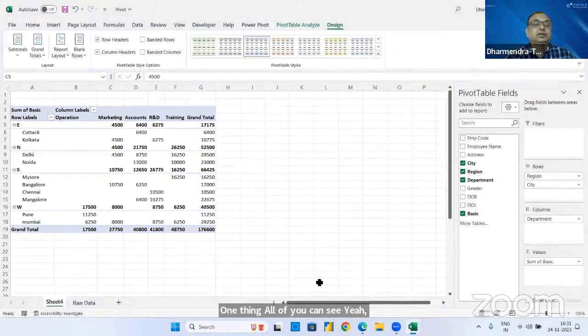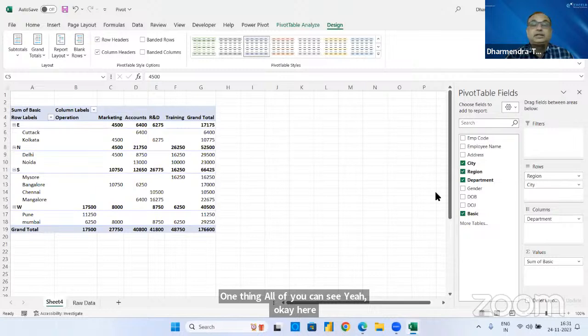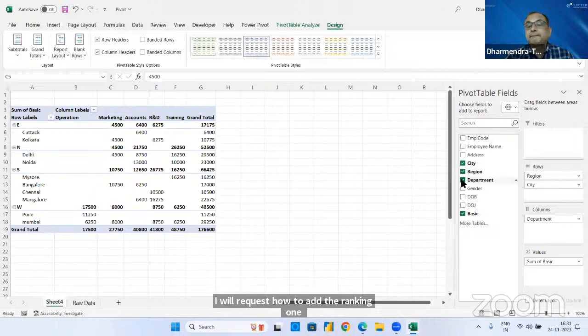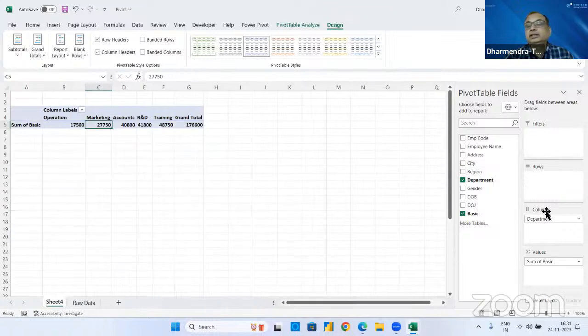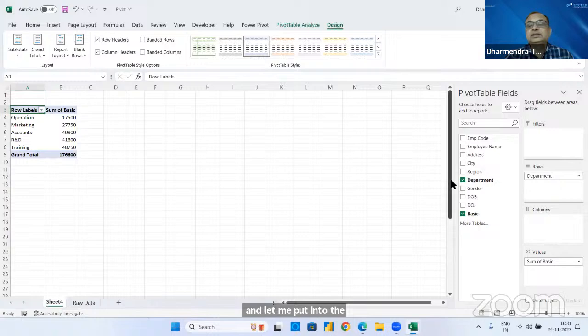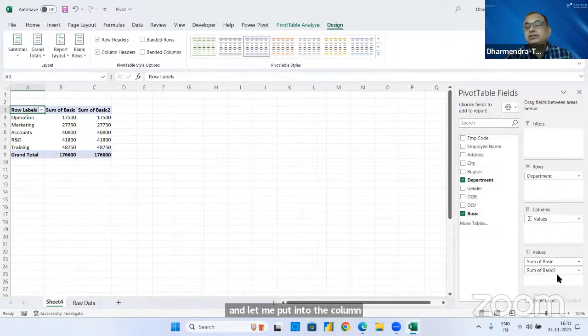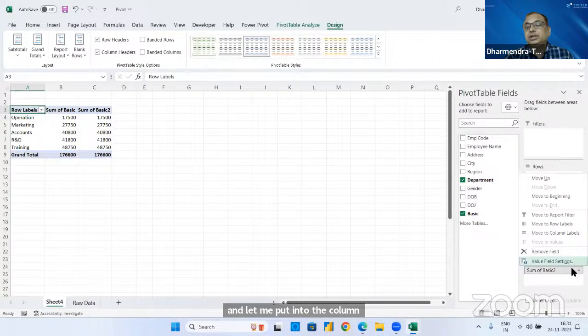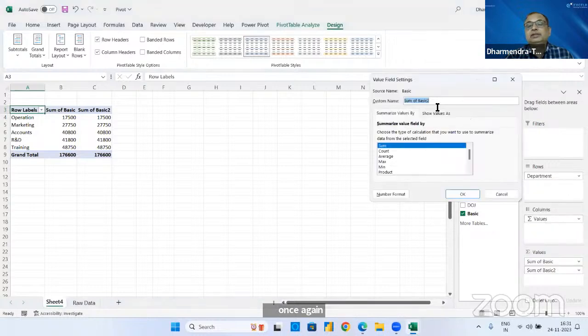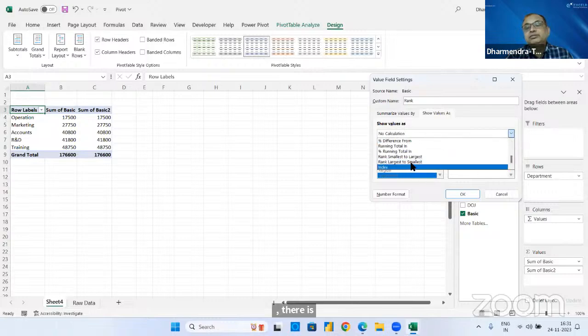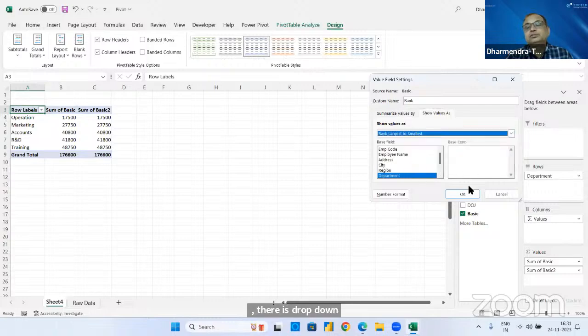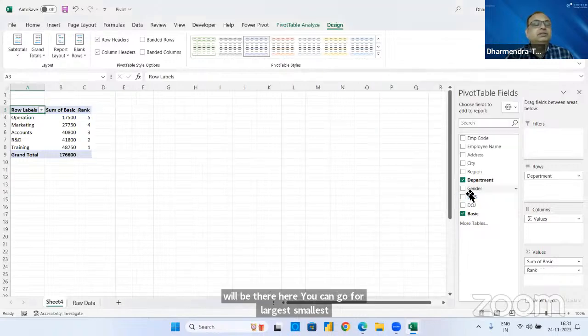Okay, here I have a request on how to add the ranking. Okay, for rank, let me uncheck everything here, and let me put it into the column, row-wise. Here the basic I can drag and drop once again. Here we have the small arrow. Go for Value Field Settings. Here you can go and change it to Rank. Here we see one option, Show Values As. There is a drop down there. Here you can go for largest to smallest or smallest to largest. Is it fine now?